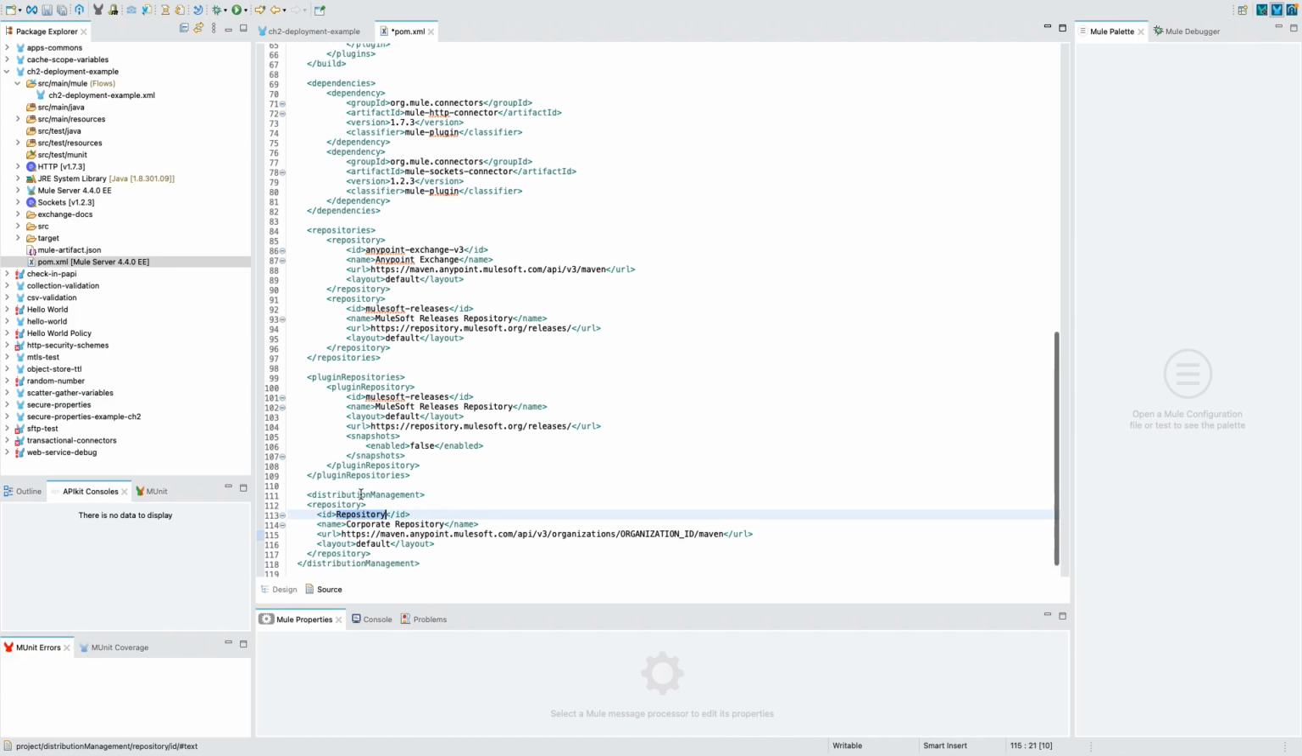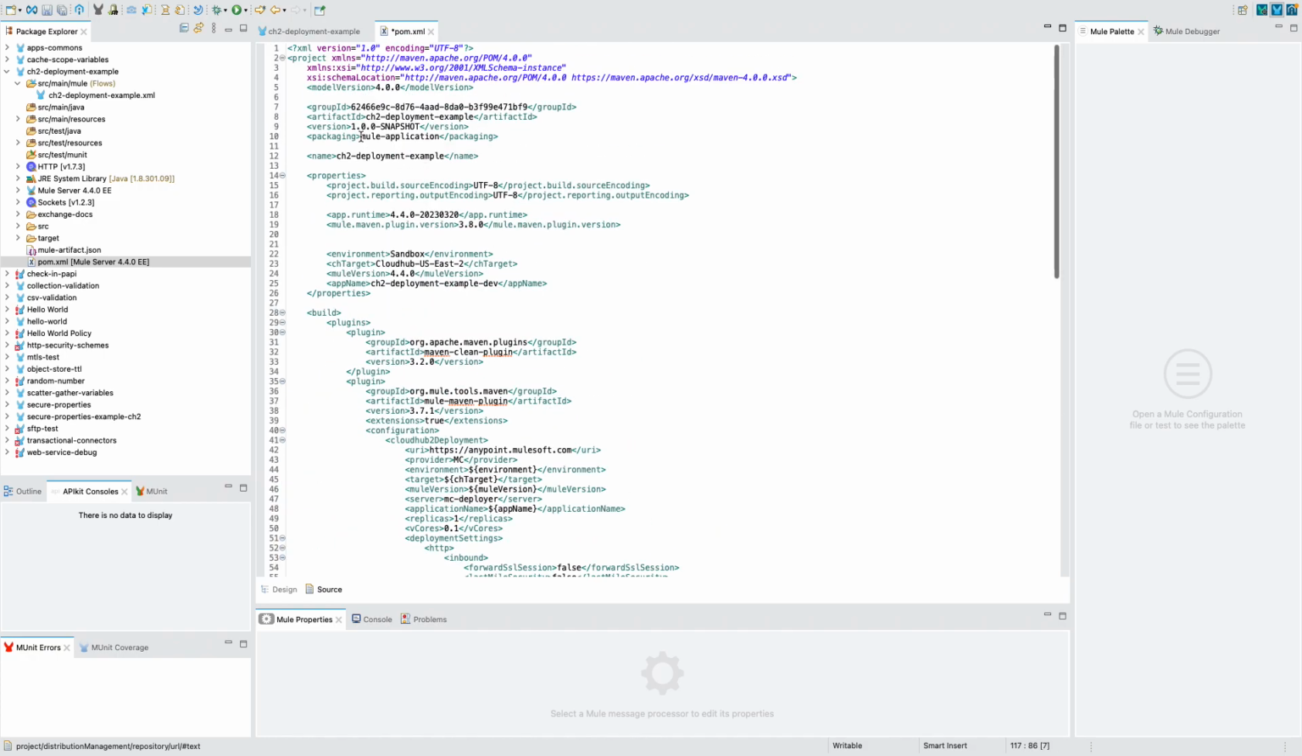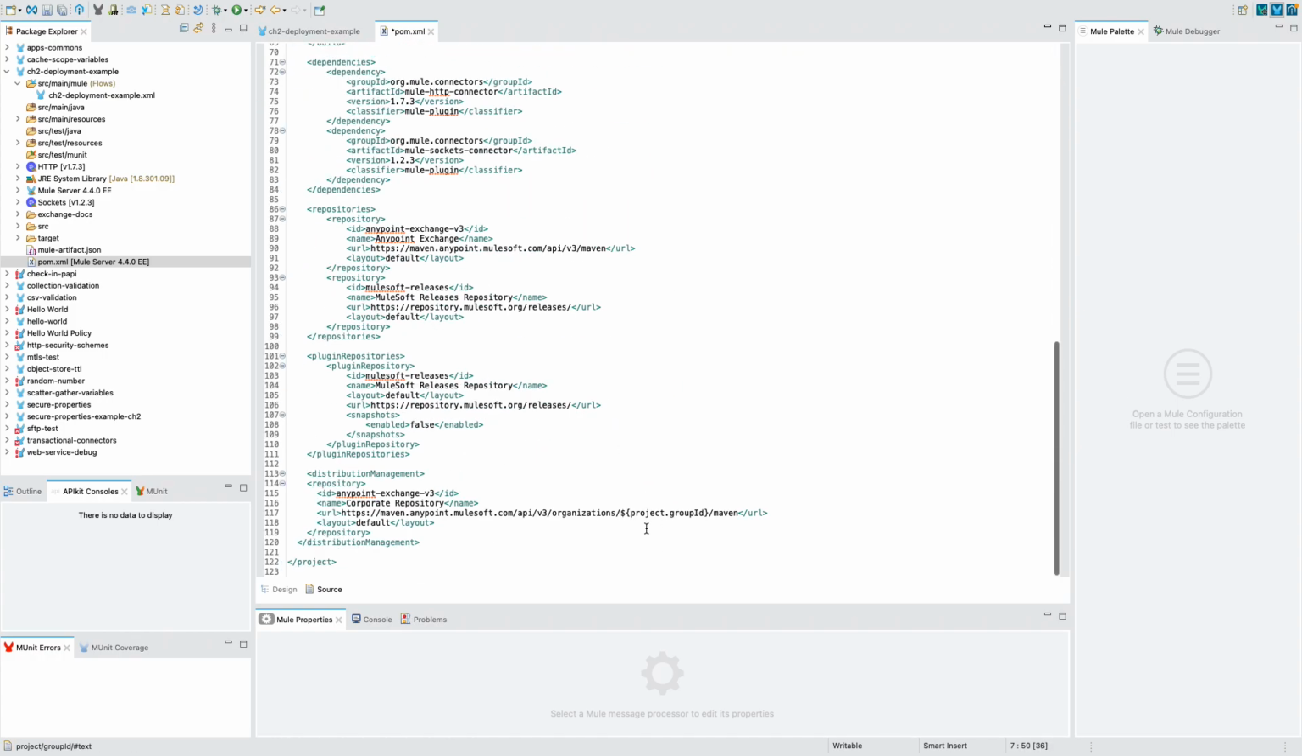And again, I'm going to change this name so it matches Anypoint Exchange v3. And this organization ID, we can use project.groupId here. So that's going to reference back to this project.groupId. And again, this is linked to the business group of where we're deploying to.